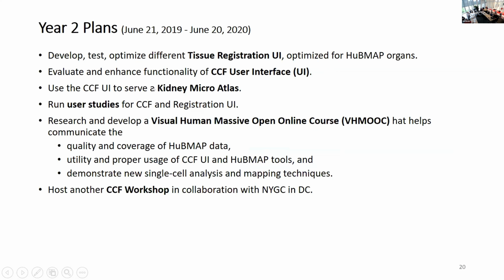We will, together with Jeff and Sanjay and others working on kidney data, serve a kidney microatlas and also run formal user studies on both types of user interfaces. In addition to this, we propose to research and develop a visual human massive open online course. In other work we are engaged in, we noticed that open data and open code goes extremely well with open education. Oftentimes you need a little bit of hand-holding to understand, for instance, the quality and coverage of data, the utility and proper usage of tools and workflows, and also to demonstrate new single-cell analysis and mapping techniques. In addition, we will also host another CCF workshop together with our HuLS team, either in fall or in spring 2020.